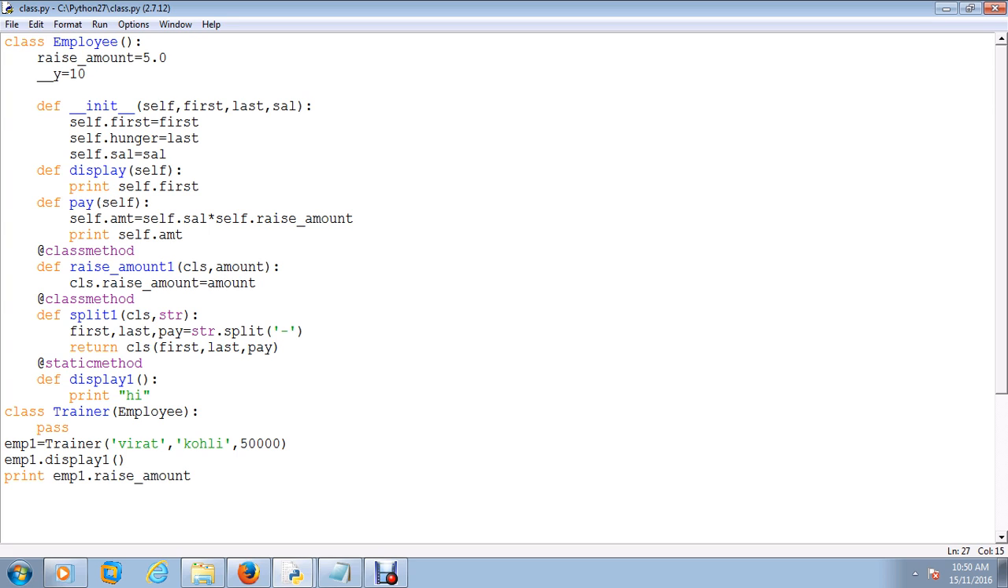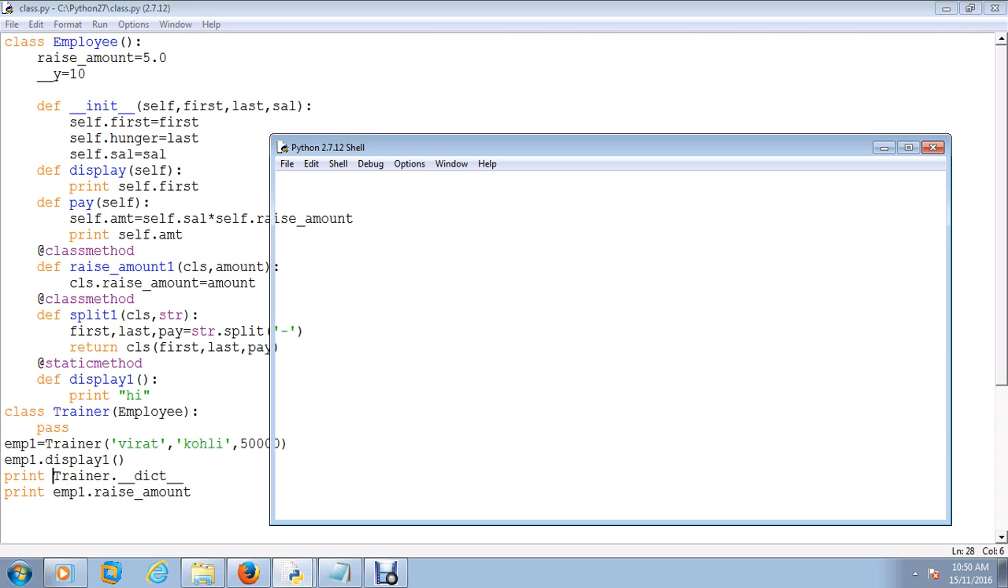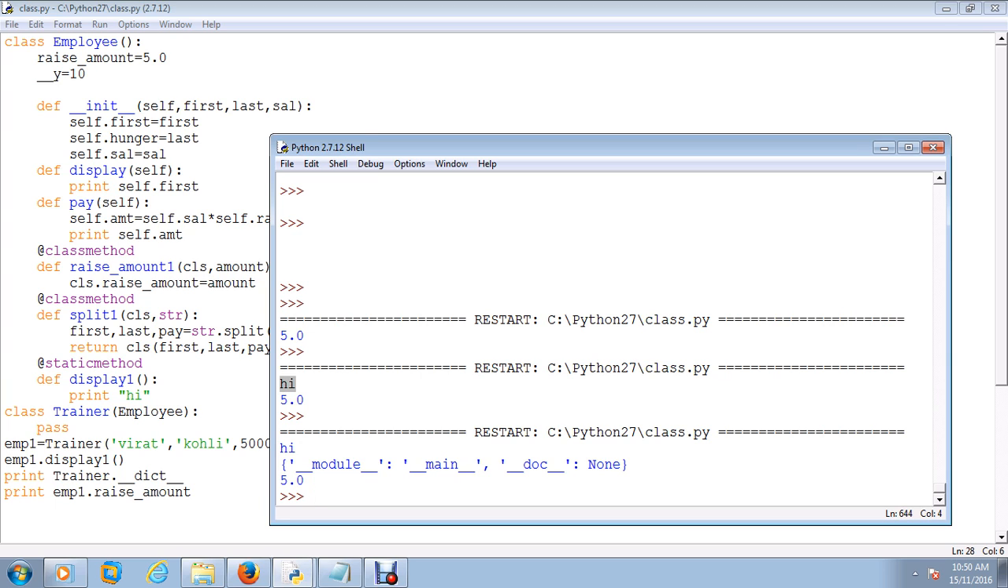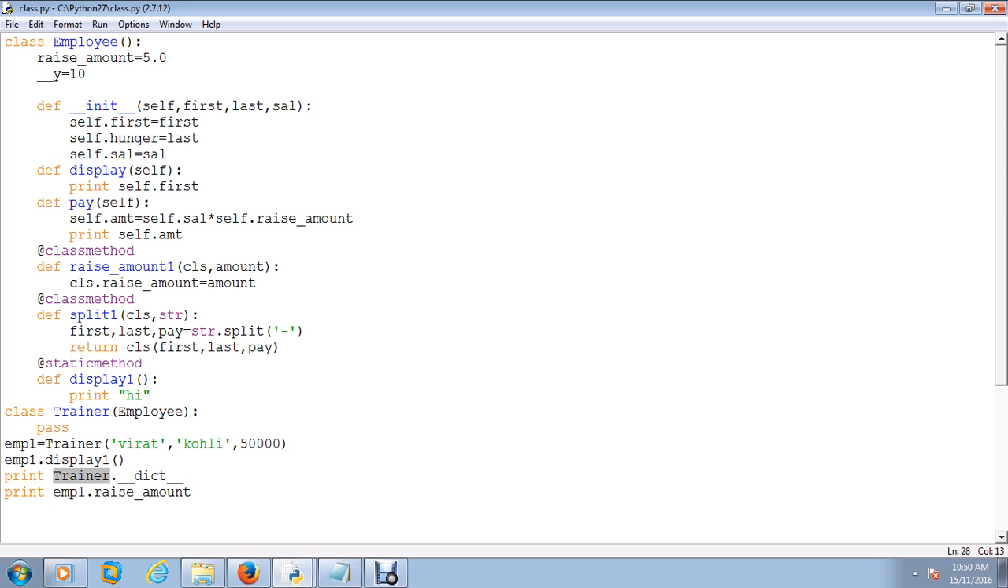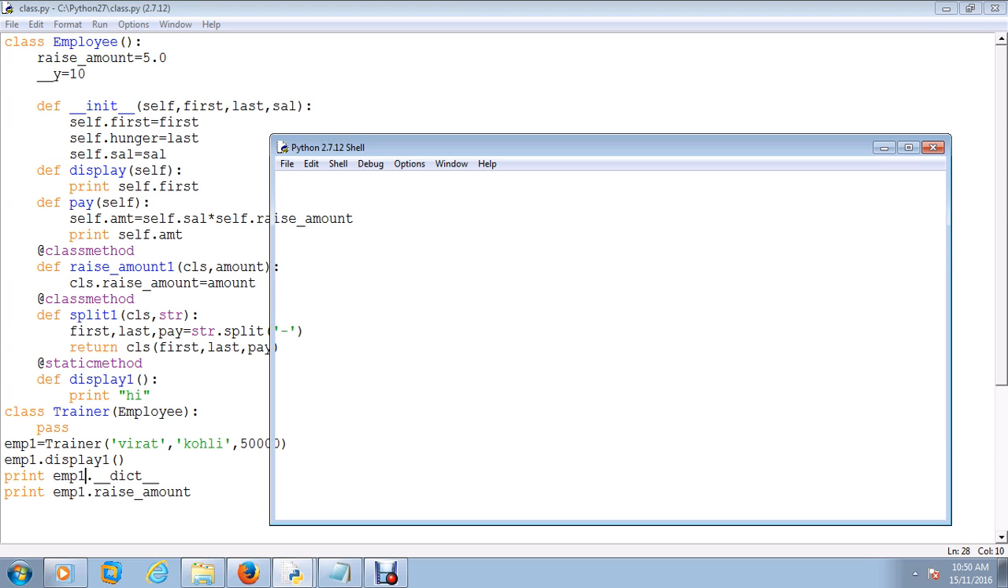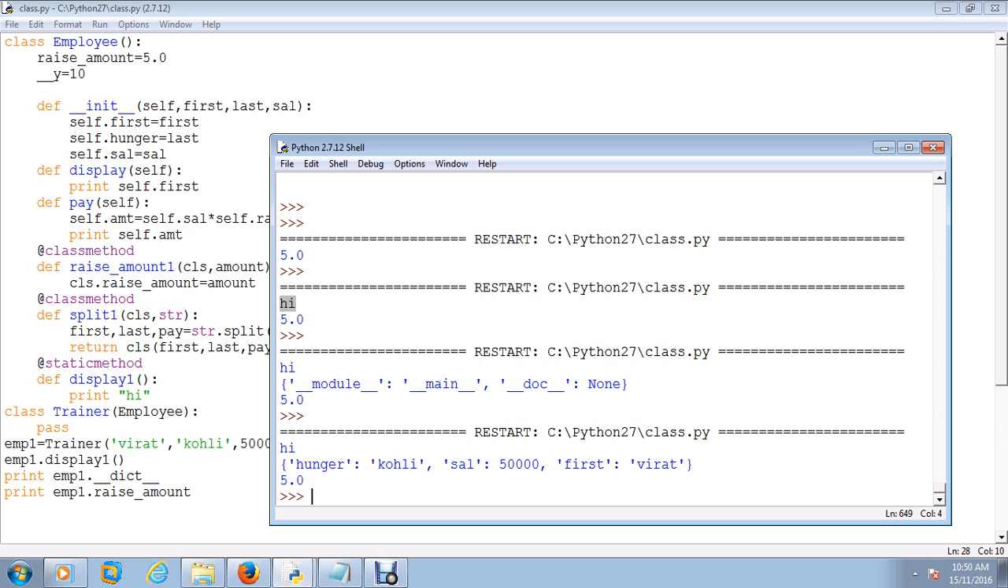for example, what are the methods and attributes, etc., that a trainer class can access, right? So you can just type in trainer.__dict__ and do a print of it. So what does this indicate? Or you can also do an emp1, right? So here you see what emp1 can access, right?